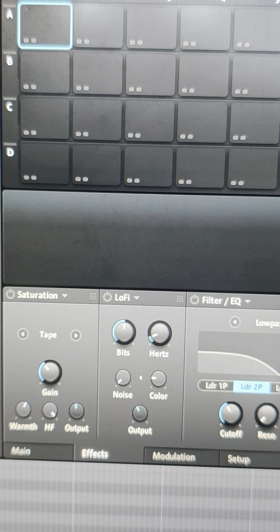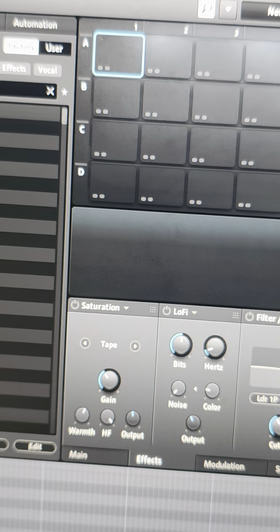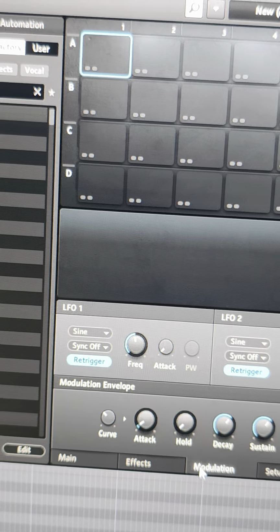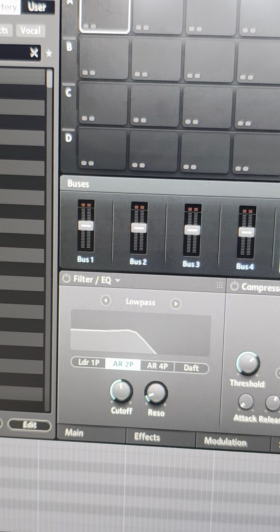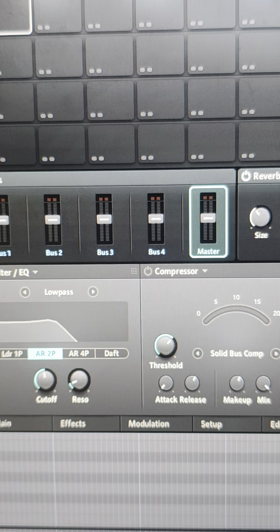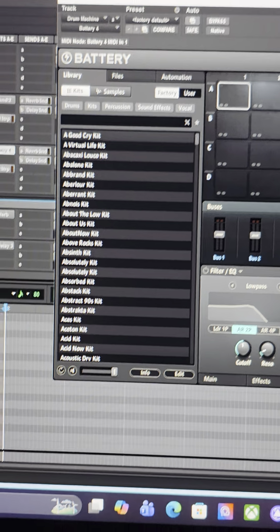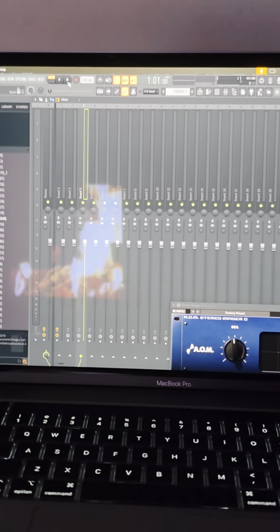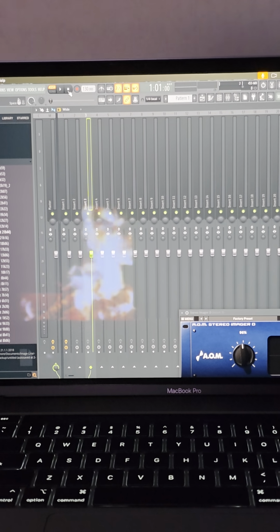All these, they have way more parameters. Lo-fi, saturation. And you got your gain right there. You can add ring modulation like the SB1200. All that. And it also has a master section right here. So you have way more controls in Pro Tools using Battery. Now, mind you, you can use Battery in FL Studio too, but you'll be bypassing the sampler.